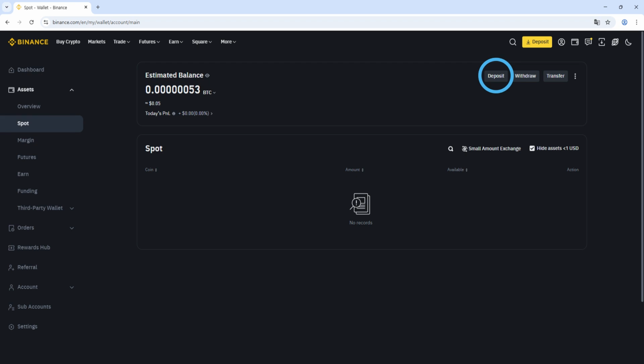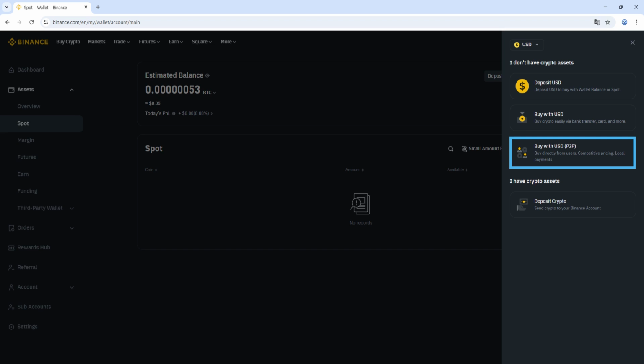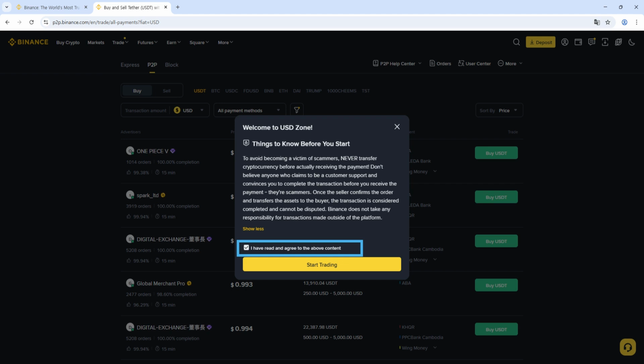Next, click on the deposit button positioned in the upper right area. From the menu that appears, select the option labeled Buy with USD via peer-to-peer. Carefully review the terms and conditions presented on the screen and agree to them. Tick the confirmation box and press the button below to continue.